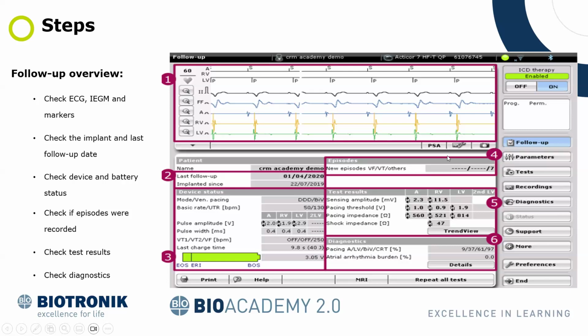Then you go to episodes. You can check the episodes that have been recorded, like the example on our screen here. It's 7 episodes, so you're able to click here and go to the episodes that have been recorded, and you're able to make a decision before doing your tests.